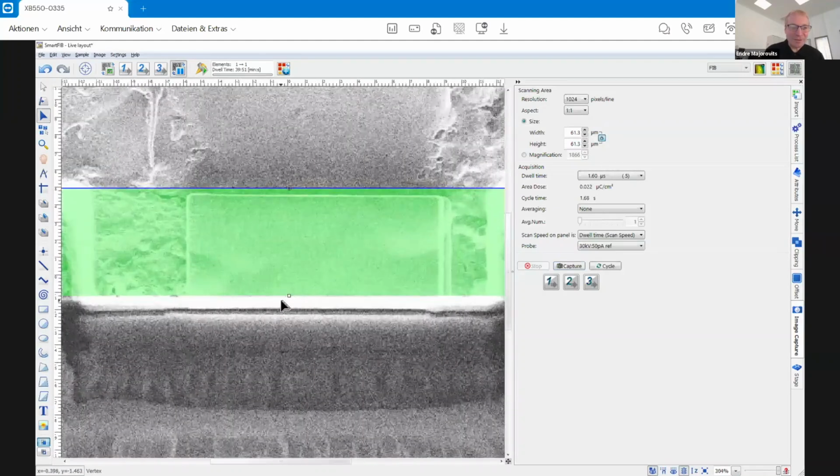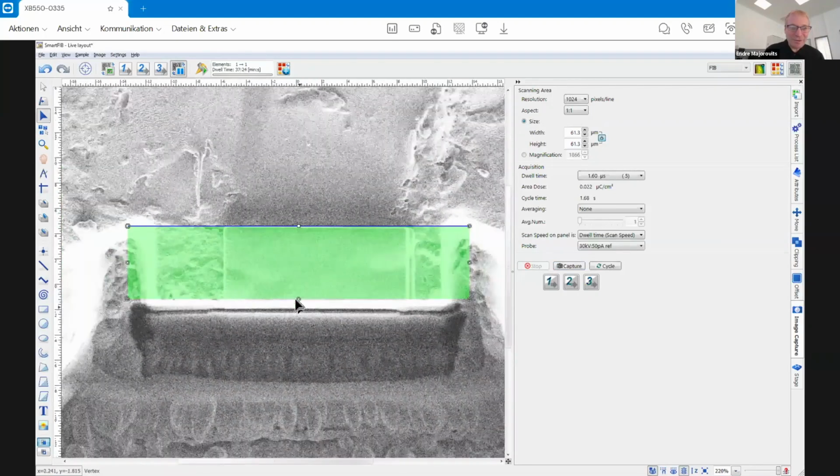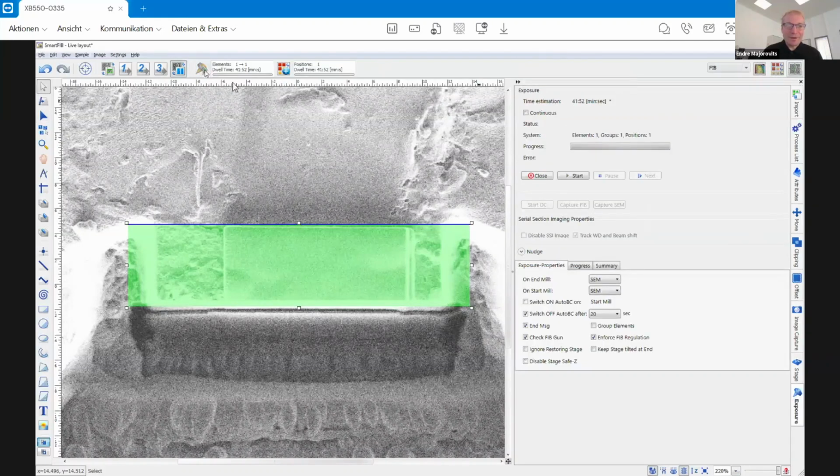Okay, just before I start the job, to exclude that there was some drift of the specimen, I acquire a new image, and if necessary, adjust the position of the box. Let's do it like this. Okay, and now I'm just going to start the job by clicking on this arrow and start.